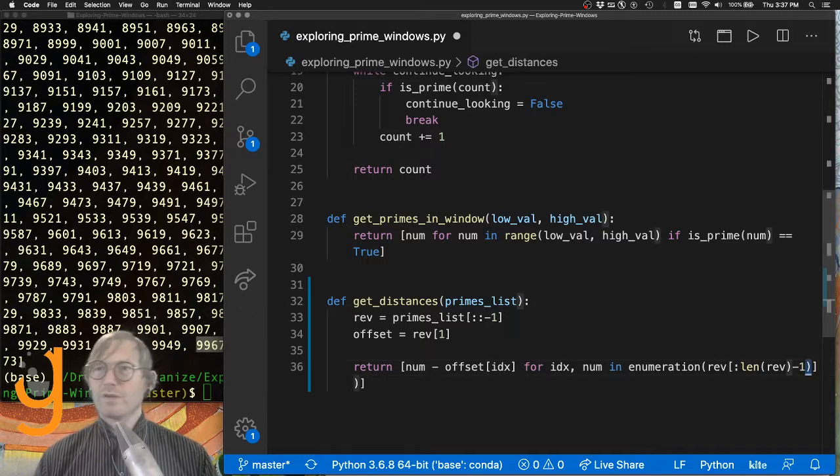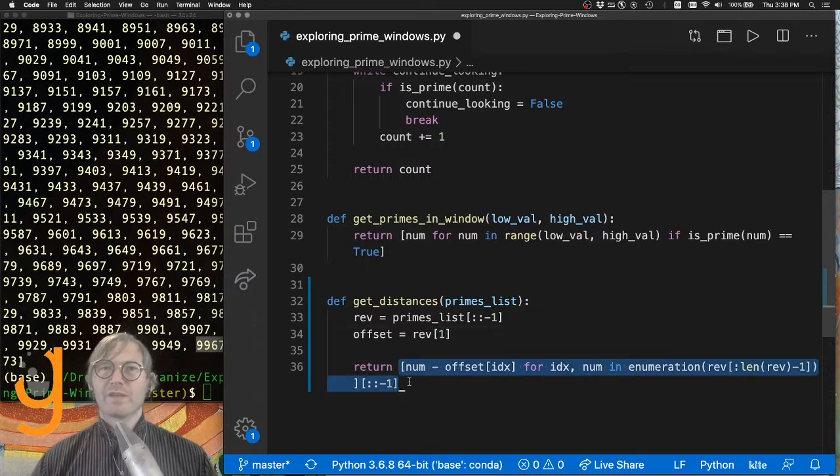Sometimes it's hard to see where these, okay, so that, I think I see what's going on here. So length of rev minus 1. I think I want to do that. And then, okay. So this is going to return the distances, but in reversed order, actually. So what I'm going to do is just reverse it again. And that's what that looks like.